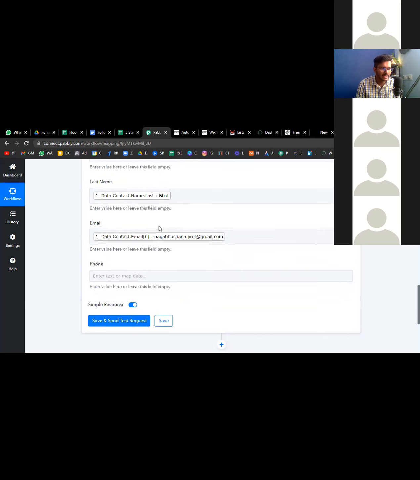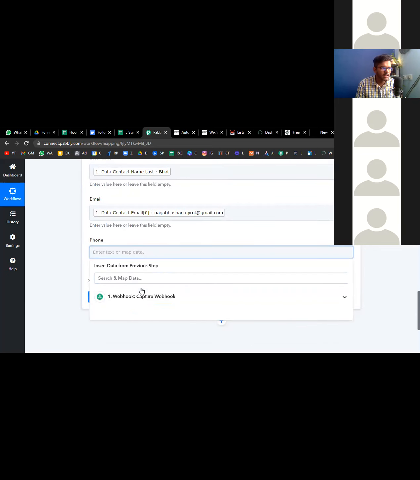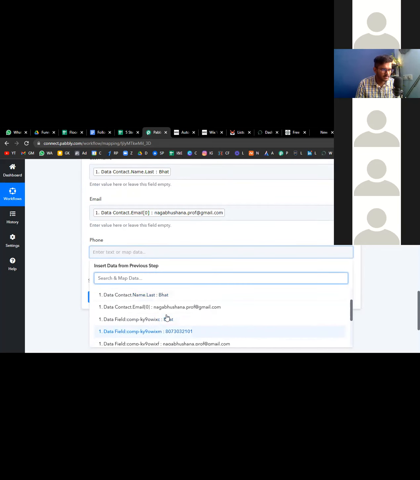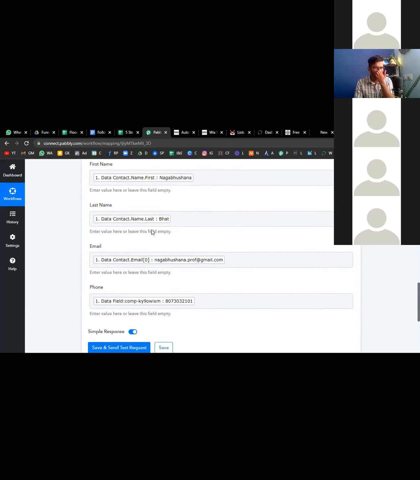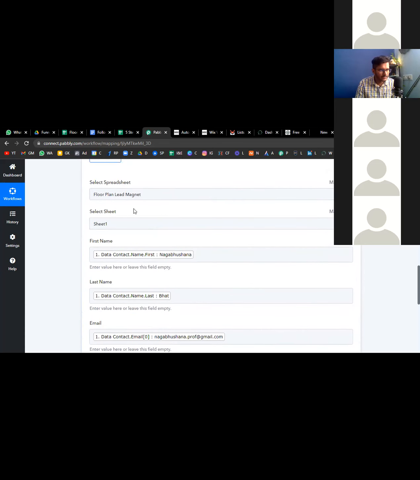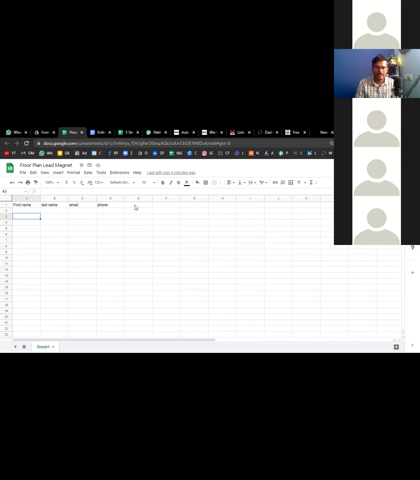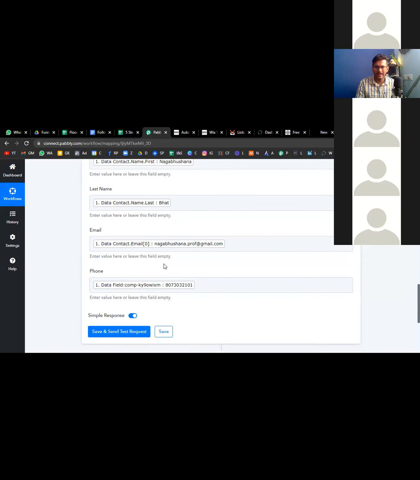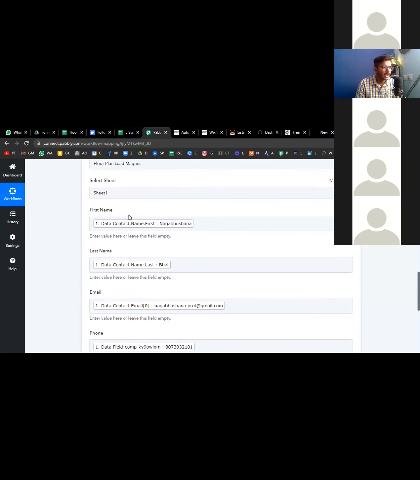You don't have to do anything. All you need to do is select the data, whichever is correct. Say for example, whenever I fill this up, it will automatically show. If I had added one more field called form, here it would have shown form. It's all automatic. You don't have to manually do anything. It will show you what to fill up, and you just fill it up.